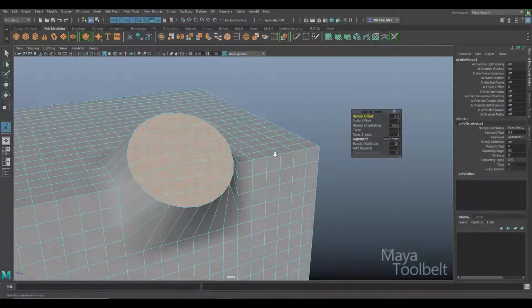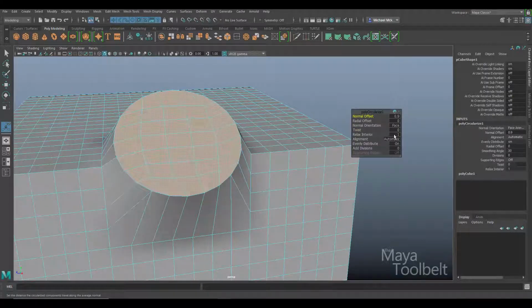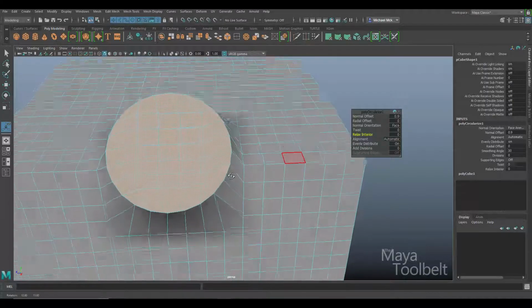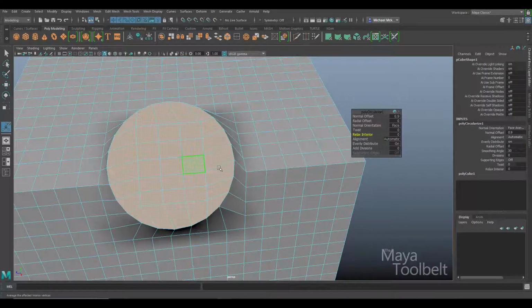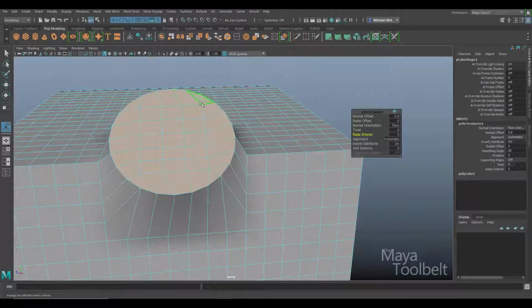Then we have relax interior, and right now it's set to 1. If I again left click and drag on this, it goes from 0 to 1. If I type in a 2 here, it doesn't change anything. So 0 to 1 is the minimum and maximum. With relax interior set to 0, you can see we have a bit more of a straight grid here.